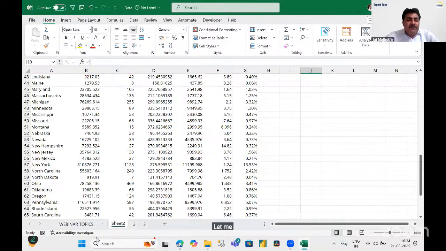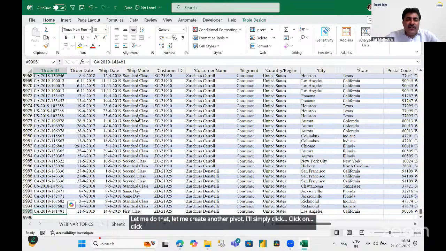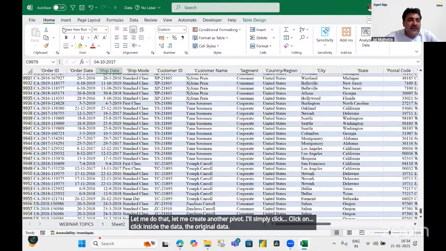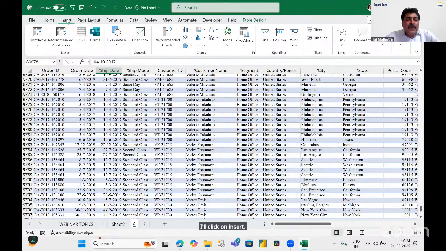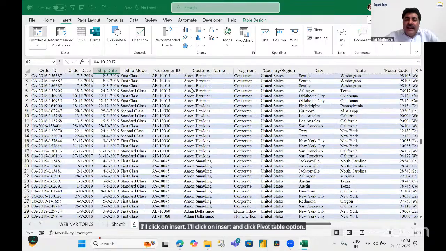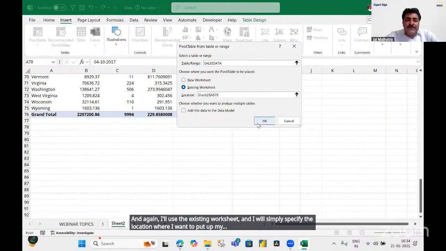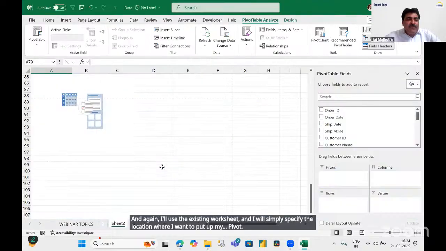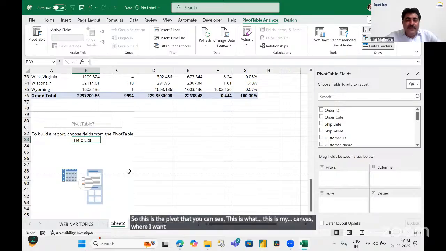Let me do that. Let me create another pivot. I'll simply click inside the data, the original data. I'll click on insert and click on the pivot table option. And again, I'll use the existing worksheet and I will simply specify the location where I want to put my pivot. So this is the pivot that you can see. This is my canvas where I want to draw my pivot.